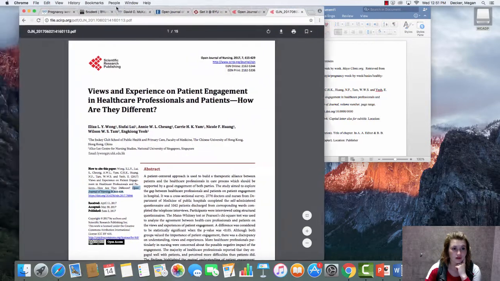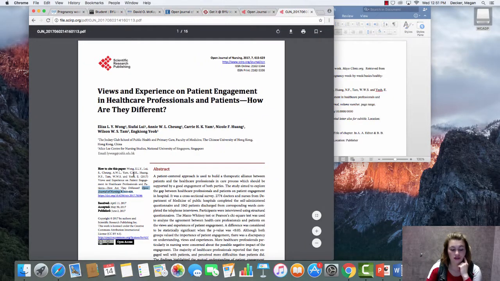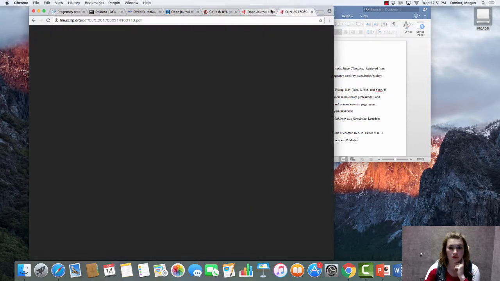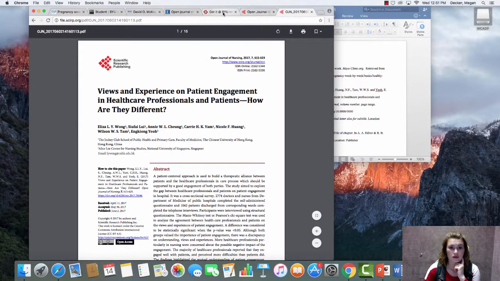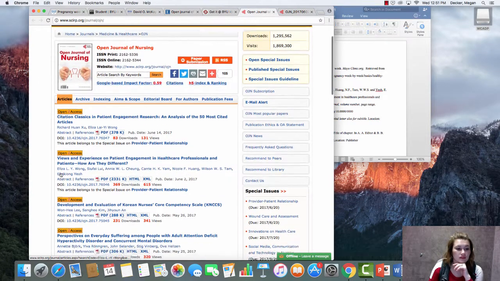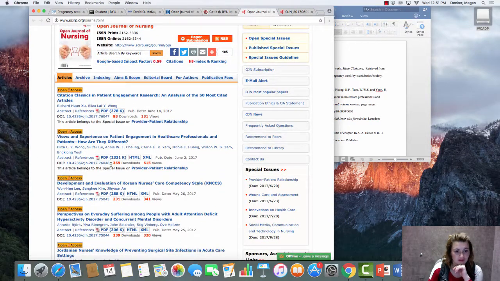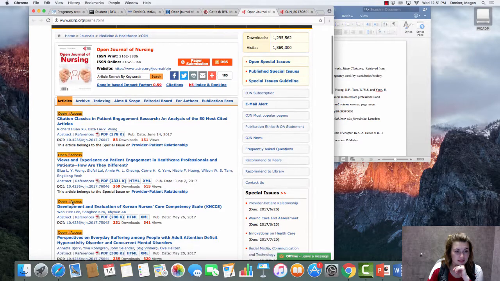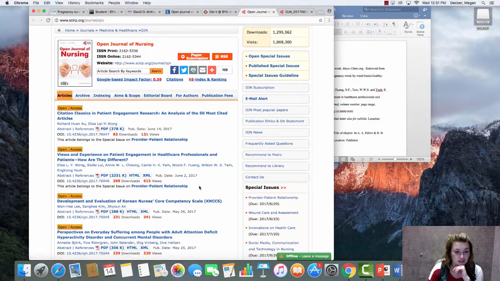Okay, so if they have a citation, sometimes they'll also put their publication information up right here in the top right-hand corner. Let me look at these different views and see if I can find it on this page. Okay, so it looks like we have our publication date and obviously the Open Journal of Nursing, but it doesn't look like we have the issue number.